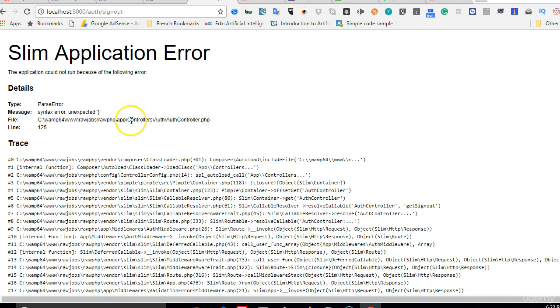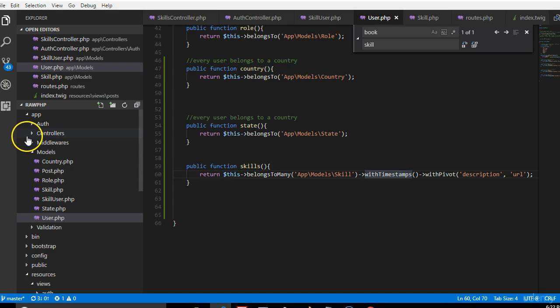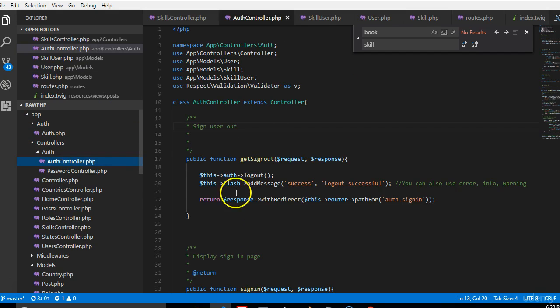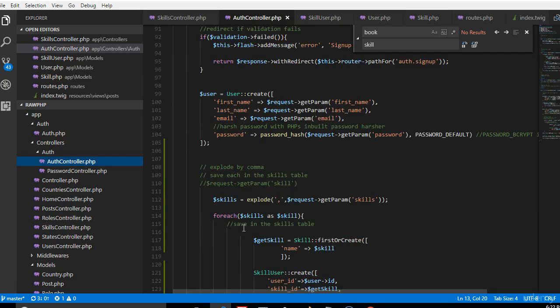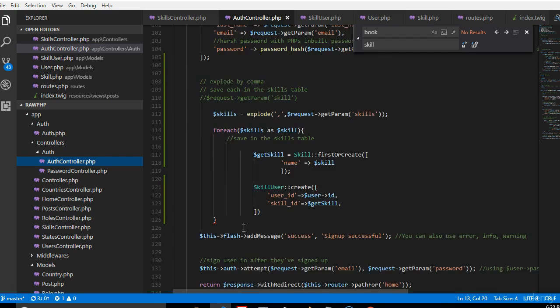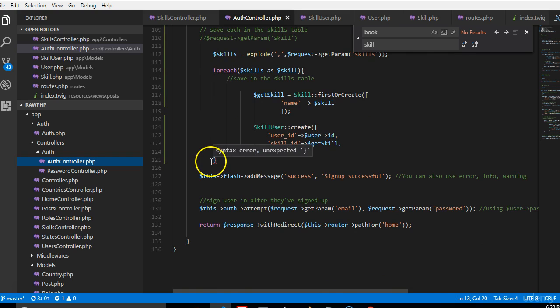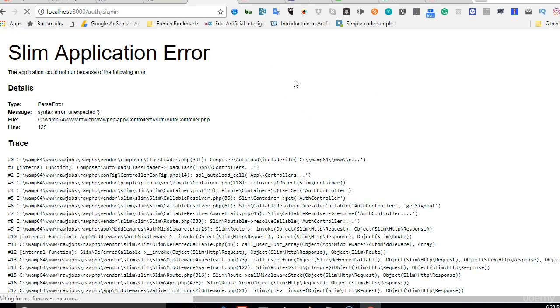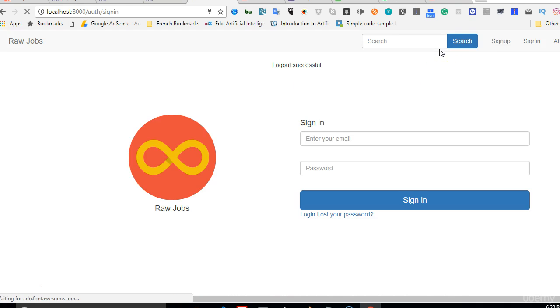So the sign out is throwing an error on auth controller line 125. I will fix it on the auth controller. I must have made a little error there. Okay, I'm supposed to put this semicolon, and make sure you don't make the same mistake too. Okay, and now we're good to go. So I'm going to refresh, and if there's any error, okay, we're good to go on the sign in. Straight up, I'm going to sign up.